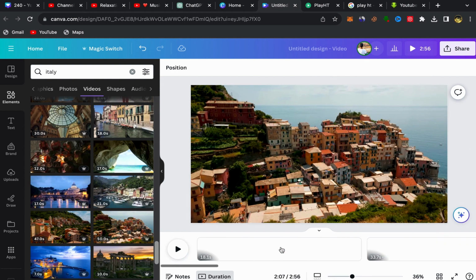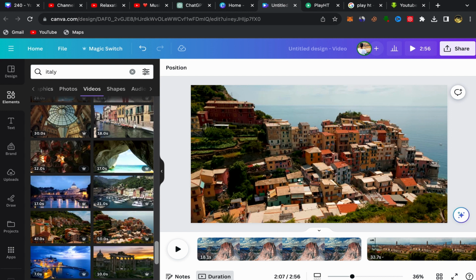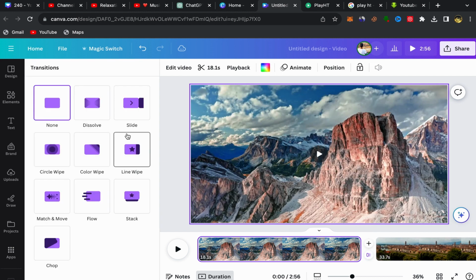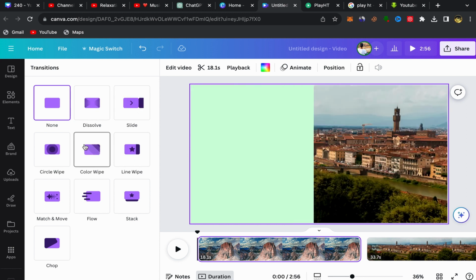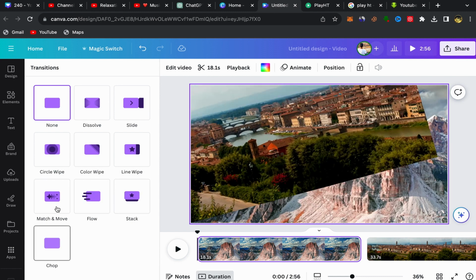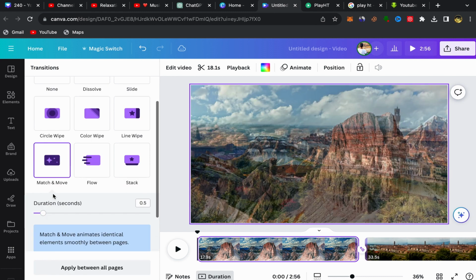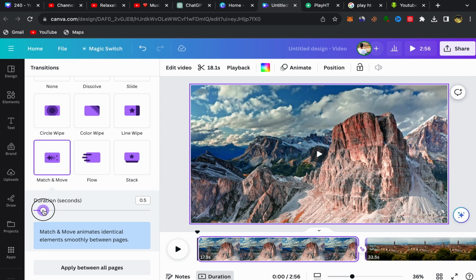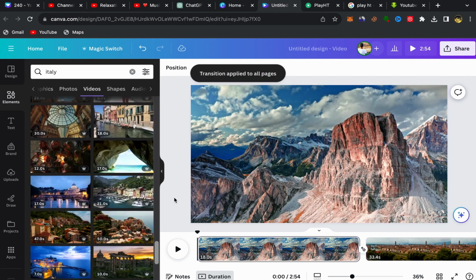Okay, so what you need to do next is go to the first page, click between those 2 pages, and click on add transition. Choose which transition you want to add between your videos to make them more engaging and professional. I'm going to choose just this simple one, match and move, and make it 0.3. Click over here on apply to all pages, and here you go.